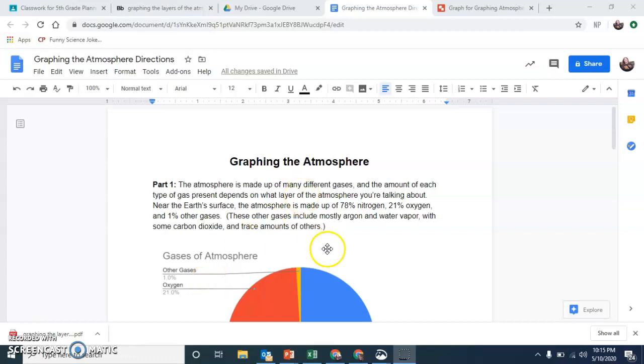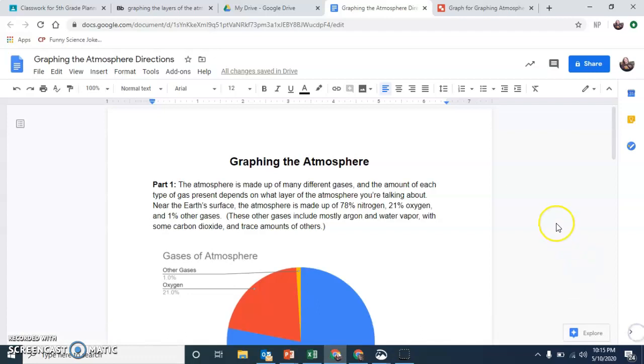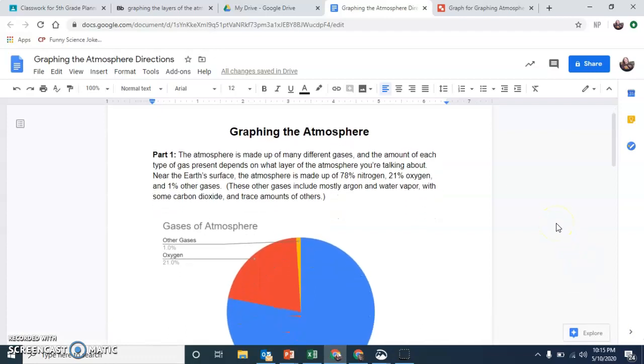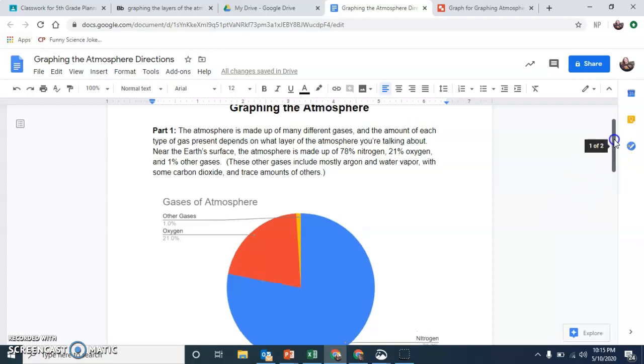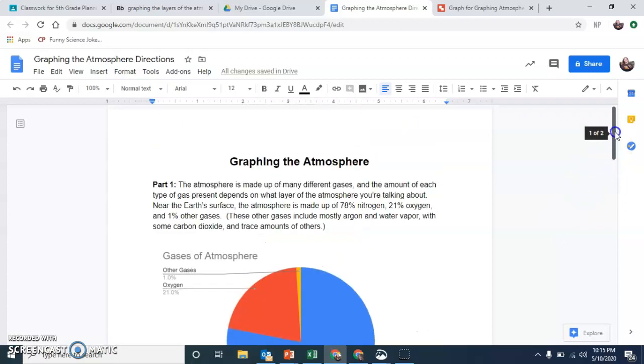Hello, fifth grade. For one of the activities you're going to be doing this week, it's called Graphing the Atmosphere. On the Graphing the Atmosphere activity, you're going to start off by reading the Graphing the Atmosphere directions.